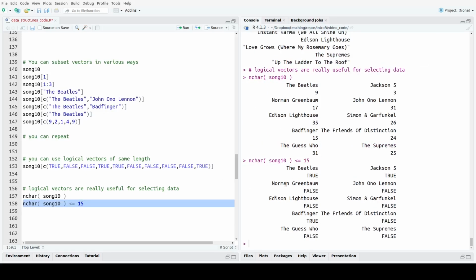All right, so Let It Be is less than 15, ABC is, and Come and Get It is also less than 15. So this is now a logical vector, and so we can put this inside of song 10 with square brackets.